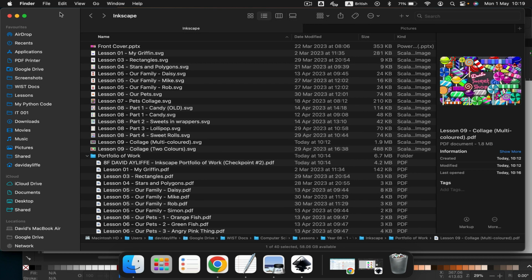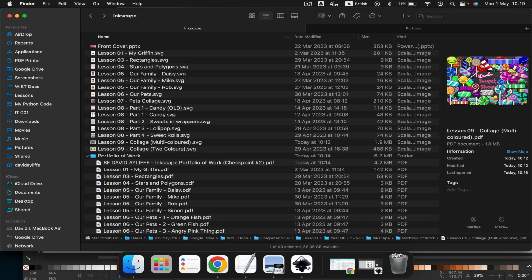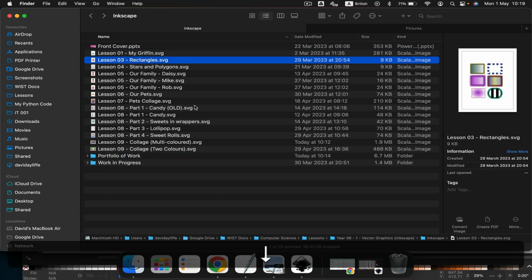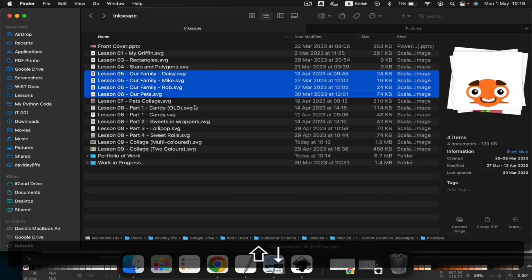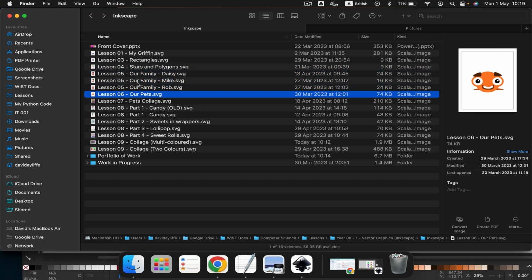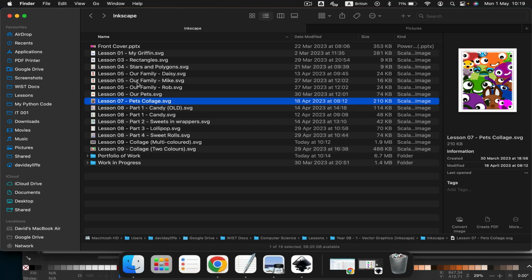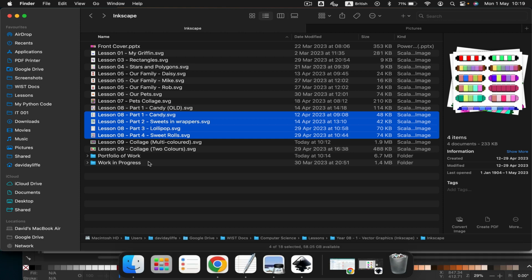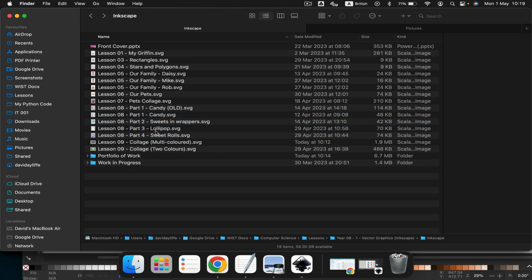Now, by this point, your folder should look like this. Yeah, we should have lesson 1, lesson 3, lesson 4, lesson 5. I should have another one here. Lesson 6, our pets. Lesson 7, pets collage. Lesson 8, part 1, part 2, part 3, part 4. Okay? If you don't have these, and if they're not beautifully named, please stop this video and do that now, yeah?